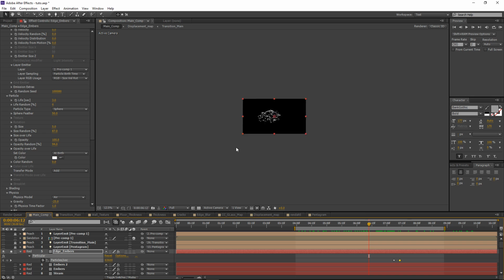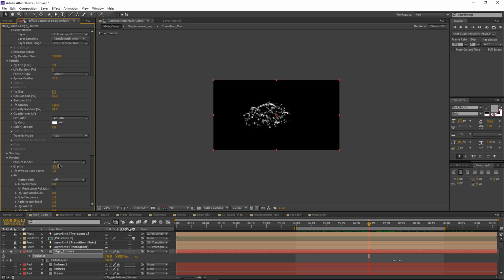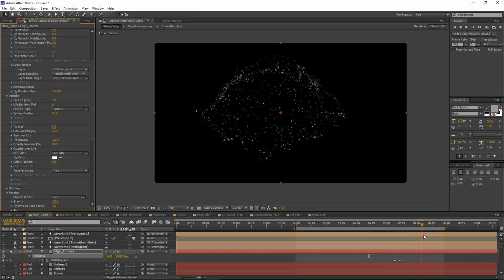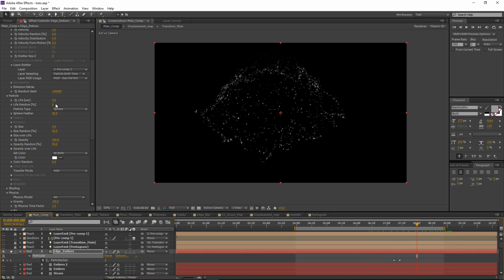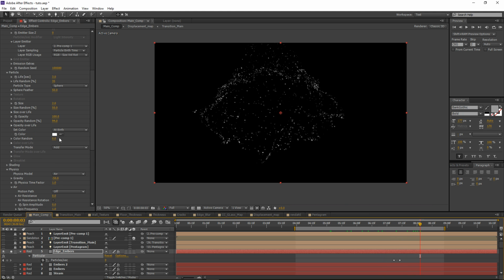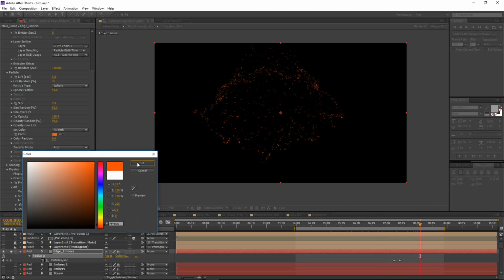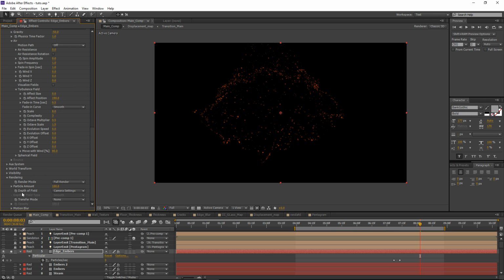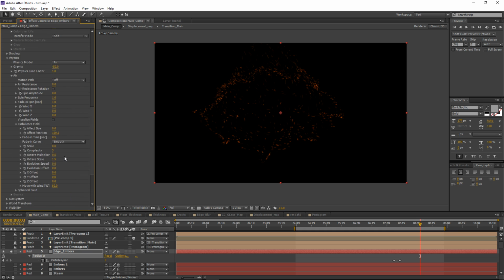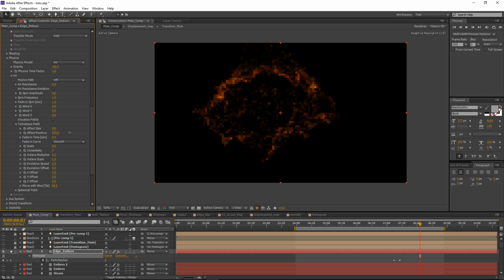Alright, and maybe let's increase the gravity to -50. And also decrease the size back to 2, and maybe size random to 50. And maybe let's also add some life random, so maybe a life random of 35%. And if I set the color now to a nice orange, I can also add some motion blur to this. So turn on motion blur and maybe increase the shutter angle. Let's also just increase the turbulence field.